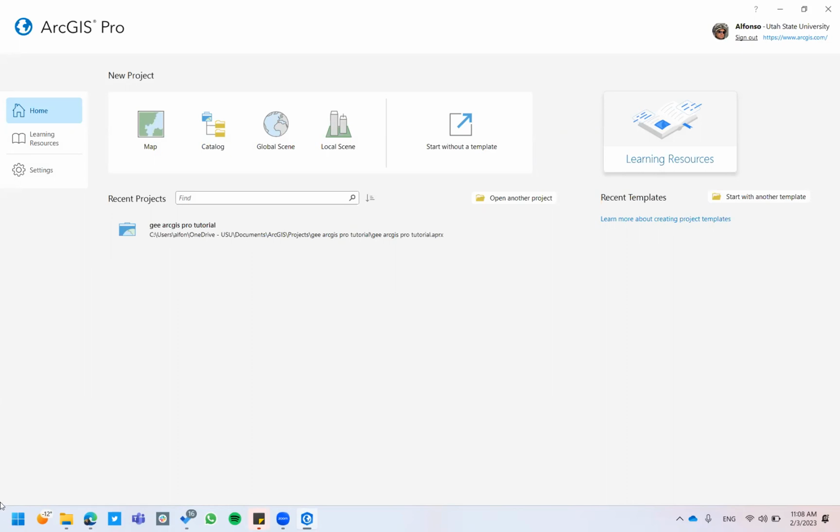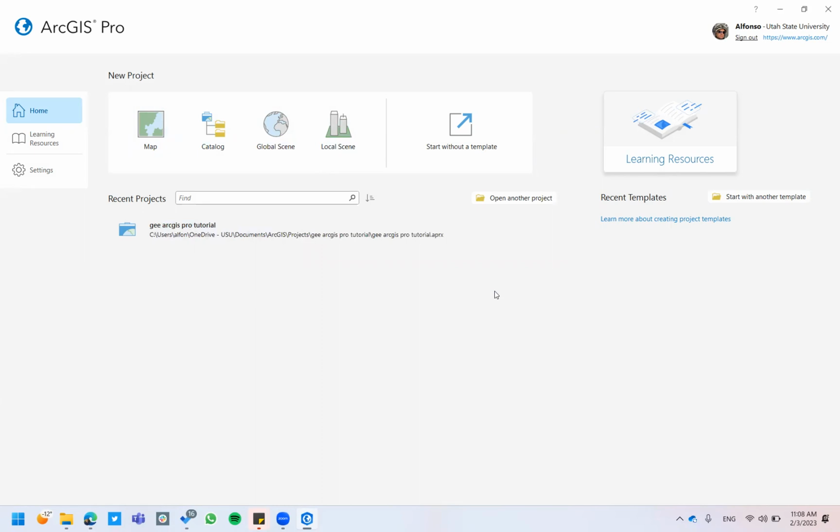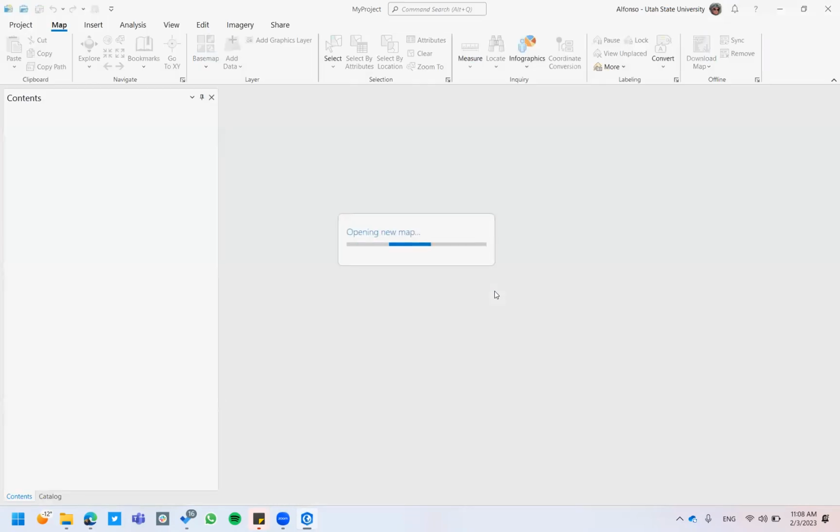Yeah, ArcGIS Pro will be way easier. Or ArcMap or QGIS.